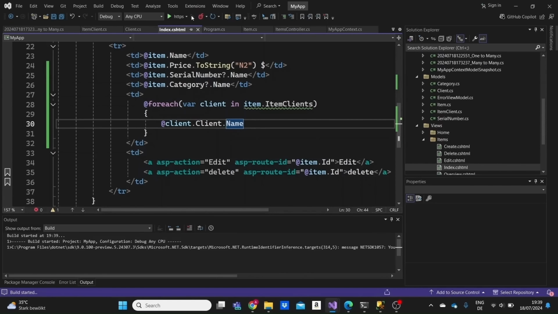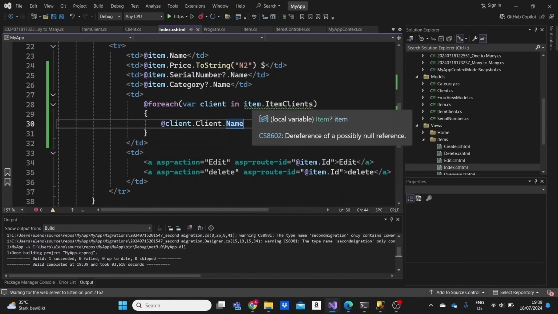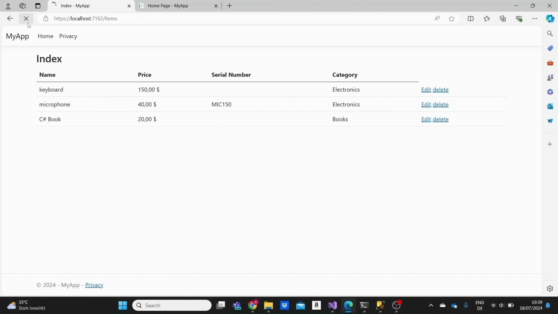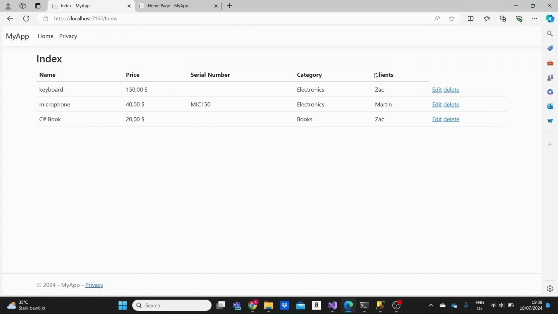Let me just run the application. Let's refresh the items route. We should see another column in our table, and we see for each item, the client. So for the keyboard, we see that the client is Zach, for the microphone is Martin, and for the book is Zach again. So basically, in this case, each item has only one client, but the client has two items. And this is basically how the many-to-many relationship works in ASP.NET Core MVC.